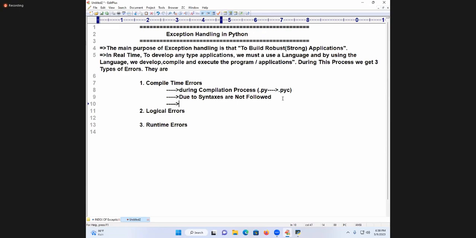What are compile time errors? Compile time errors are solved by whom? Solved by programmers. Solved by programmers during the development time only. During what time? Development time only, you need to take care. Dear students, all of you must understand, because syntax is not followed, we get compile time errors, solved by the programmers during development time. This is called what? Compile time errors.